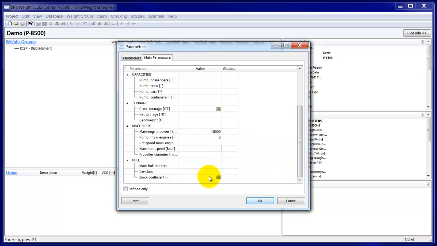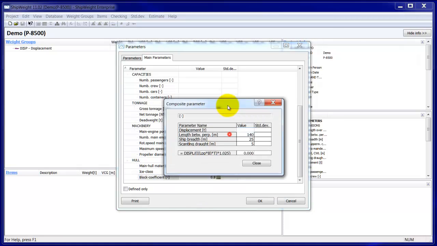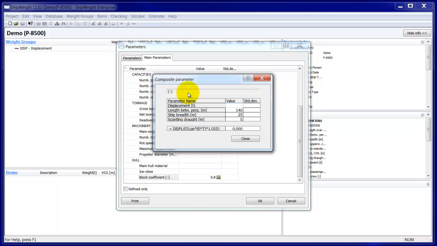Now if you see, some of these grids have a green icon to the right of the cell, for example here for the block coefficient. Now if I know the block coefficient I can type it in directly, but a green icon to the right of the number means that if I don't know the number, I have a small calculator that can help me find this number. So if I click here on the green icon, it pops up a dialog, composite parameter dialog, which allows me to now enter in other parameters to help me calculate, in this case, the block coefficient.